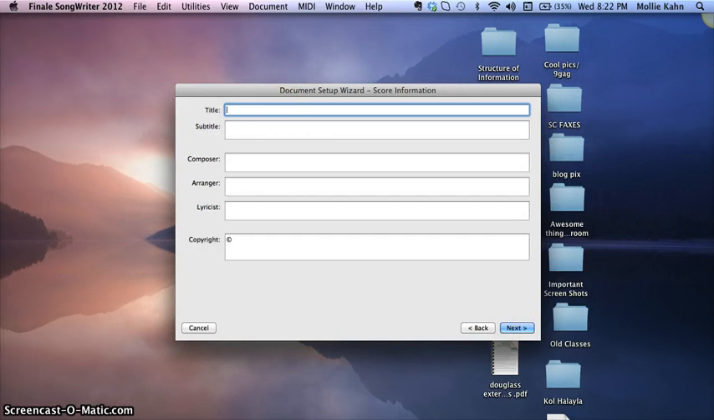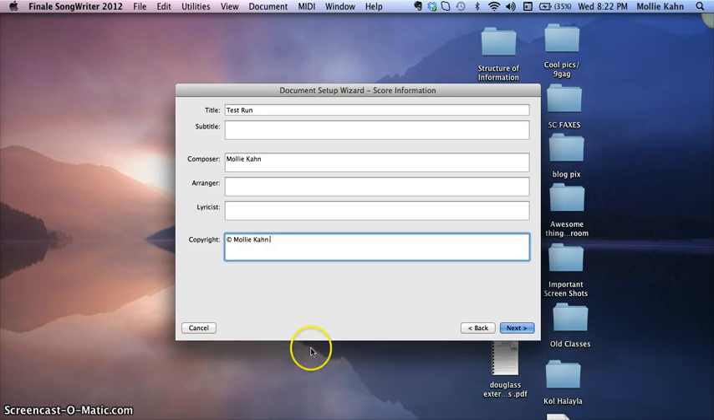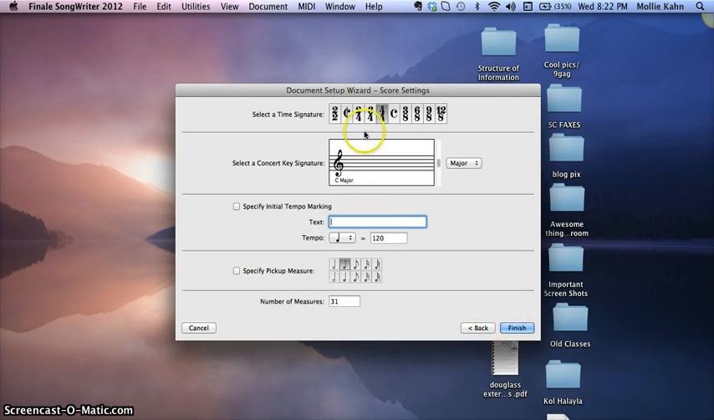Next, we're going to title this Test Run, composed by Molly Kahn. Copyright Molly Kahn, because we don't want anyone stealing our sheet music. Next, we're going to choose a time signature. I'm going to leave it in 4/4, which means there's 4 beats per measure.